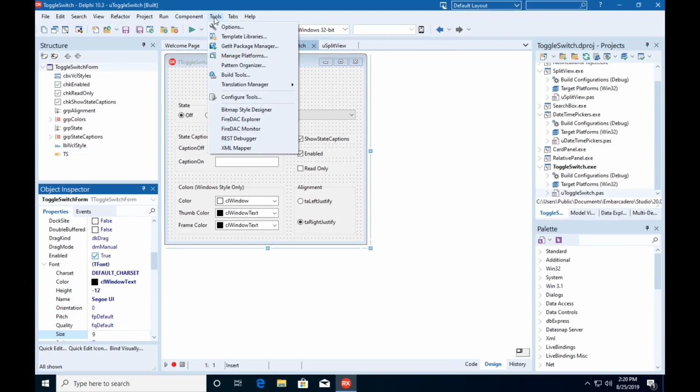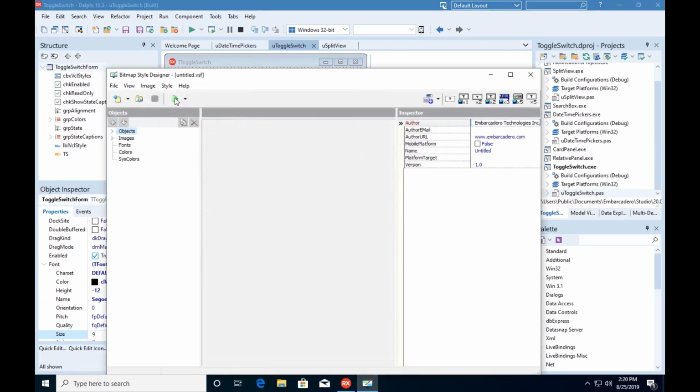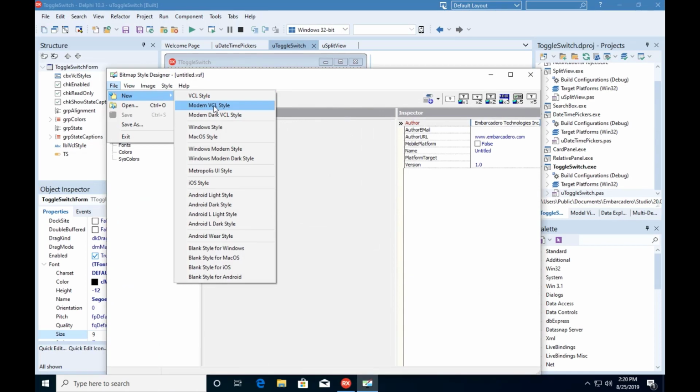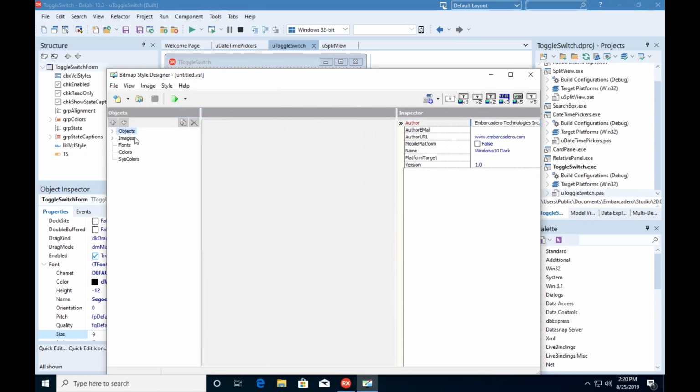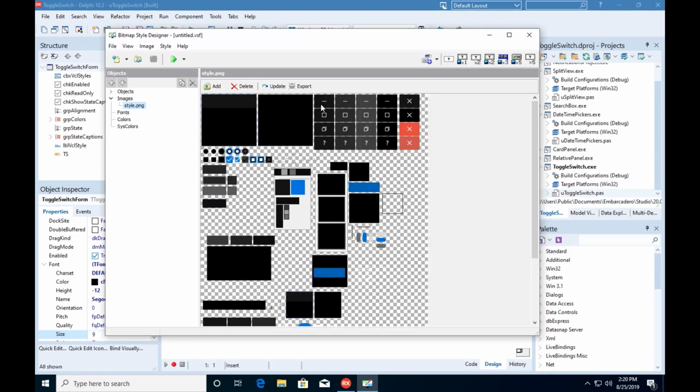Now, if you're looking to create your own custom themes, you can do so through the Bitmap Style Designer. And the Bitmap Style Designer includes a number of templates that you can choose from. So for example, if you wanted to create your own custom Windows 10 dark theme for your VCL Windows applications, you could select that option. And then you can navigate to images to access the style.png file. And this is the actual style file, the image file, that is used to create the VCL style.